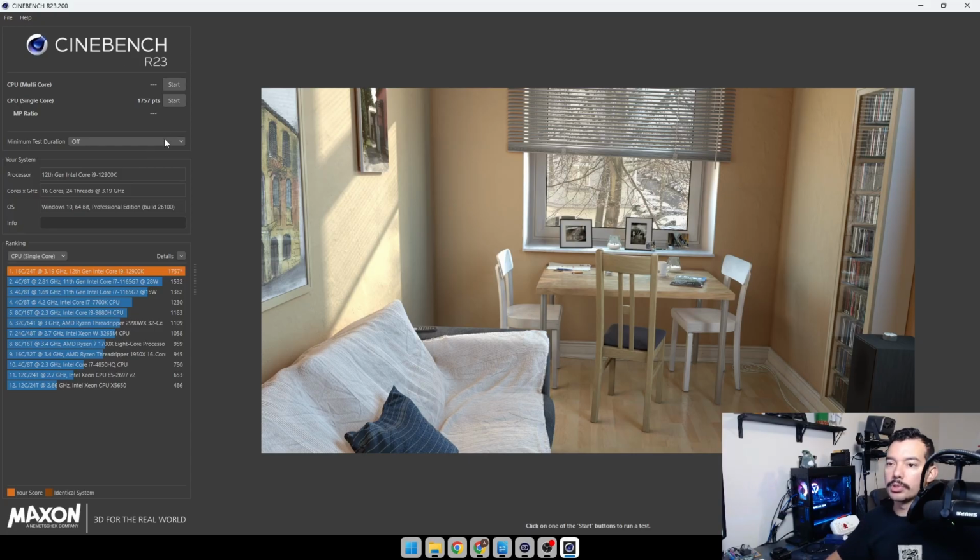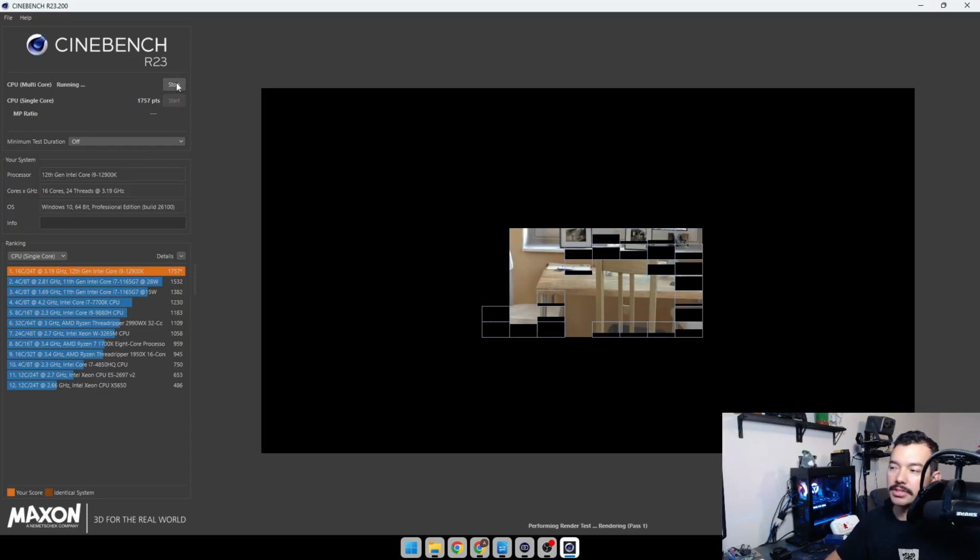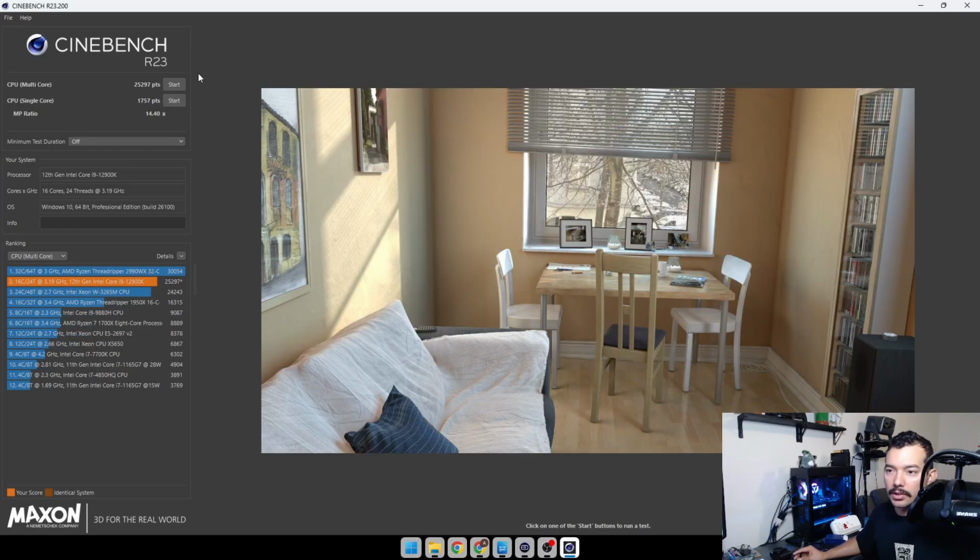Now let's do a multi-core. We just click here on start, and it'll begin. As you can see, this one is a lot faster. Okay, and we got 25,297. We can see here how it stacks up against other CPUs here.